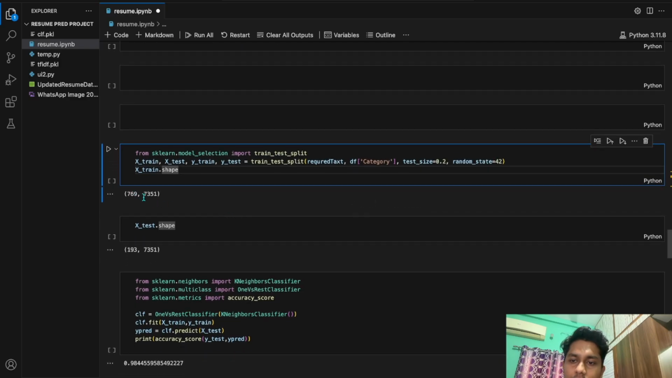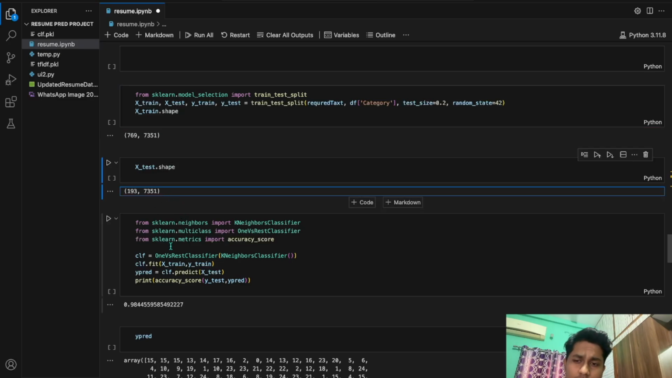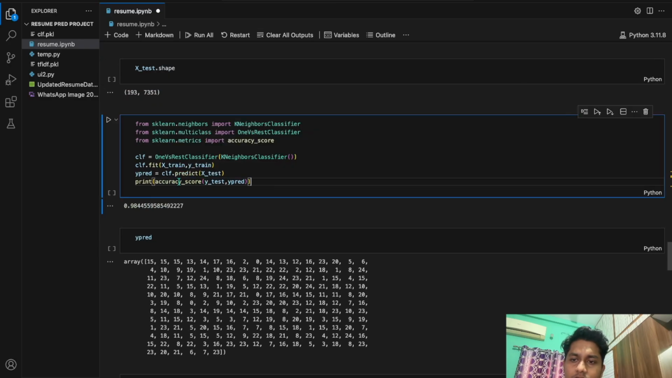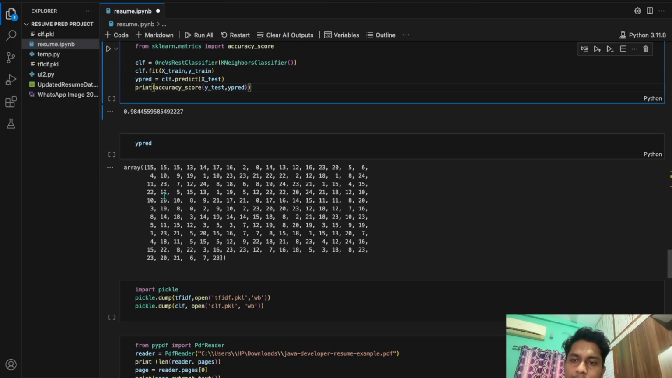So this is what the shape of X test looks like. Of course, I'm not going into much detail, because it's going to take a lot of time. If you want it, I can explain it later, but this is just a walkthrough. Here we have trained our model based on KNN classifier and one versus rest. Our accuracy is around 98%, which is quite good.